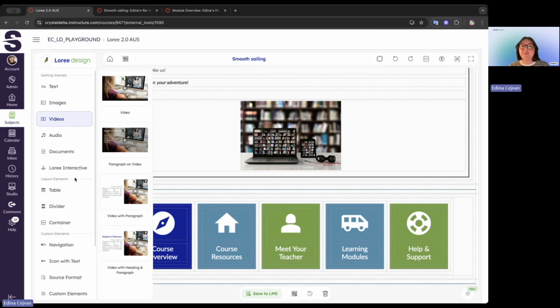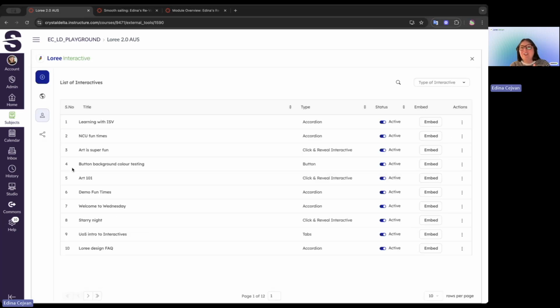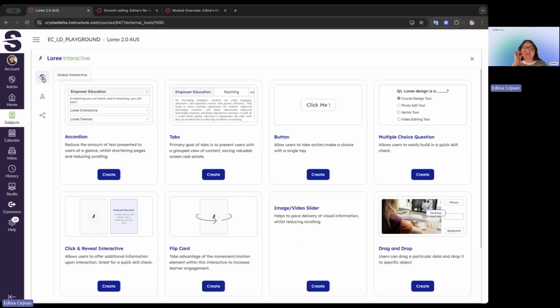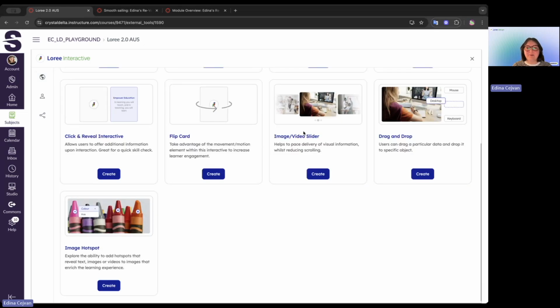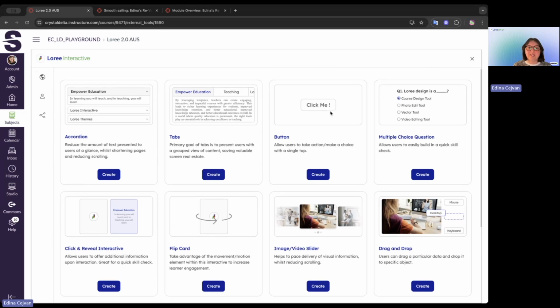The other item I wanted to draw your attention to was our Loree Interactives. Loree Interactives gives you the opportunity to build upwards of 9 interactive or layout-based elements without any code that you can easily embed within your course for your learners to engage with. Now, note when I've opened that, the default view is a library of interactives I've already created in the past for easy embed. In this instance, I'm going to go up to our Create New and walk you through that experience. So this is an example of some of those interactive components that you can create.